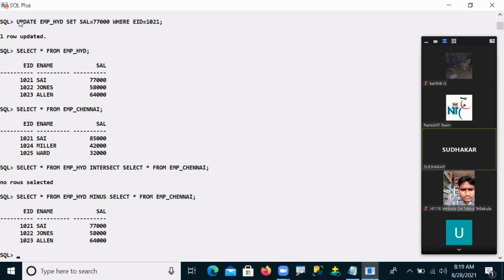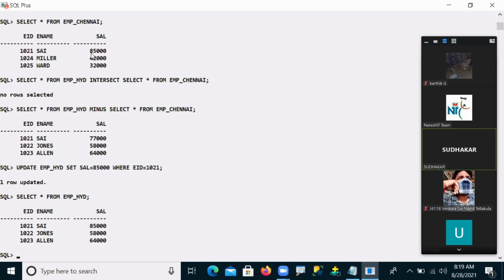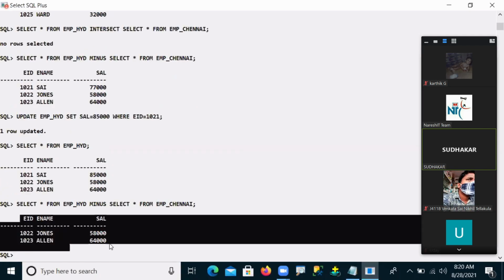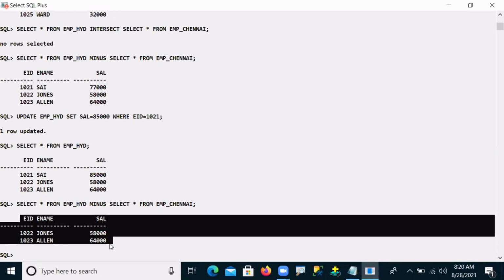For example, can you see? Now I'm going to update my salary again to 85,000 where EID is equal to 1021. One row is updated. Let's come out and see your table HYD. So again, I'm taking it as 85,000. When it is 85,000, suppose I'm using the minus operator, then what happened? You can see Sai is not displayed. Yes or no? In my result, Sai is not displayed. So why, sir, is Sai not displayed here?